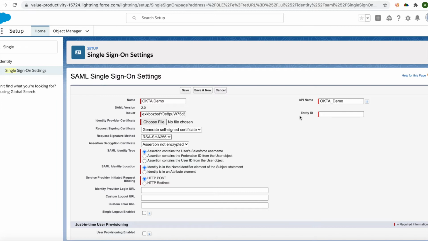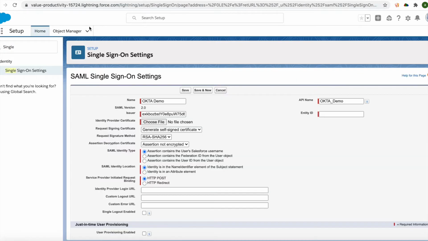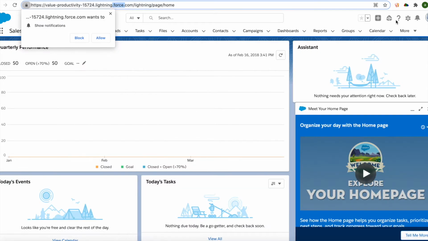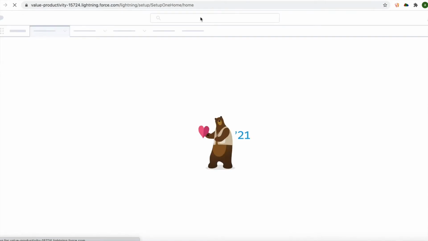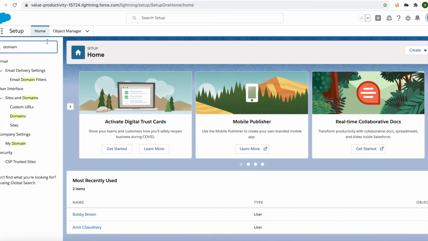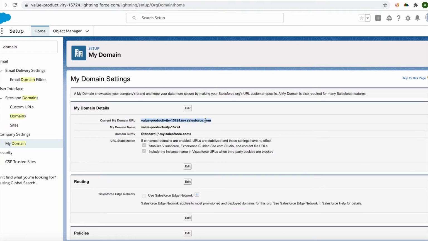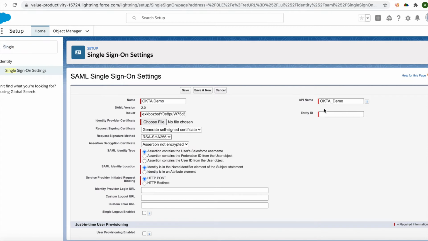And then you need to provide the entity ID, which will be your Salesforce URL. So let me copy this one. Let's use the same My Domain URL. Go to My Domain and copy this URL. So it should be https://your-my-domain.